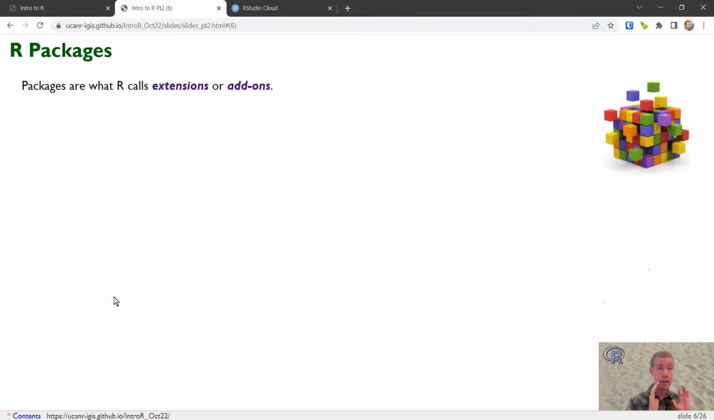Okay, so let's talk about packages. Because I made a whole big deal yesterday. You might remember about all the packages that are out there for R, like 22,000 on CRAN and 85,000 on GitHub. So packages are what R calls extensions or add-ons. And I think they're largely responsible for why R has really stuck around and in many ways gone viral, particularly in the academic world.